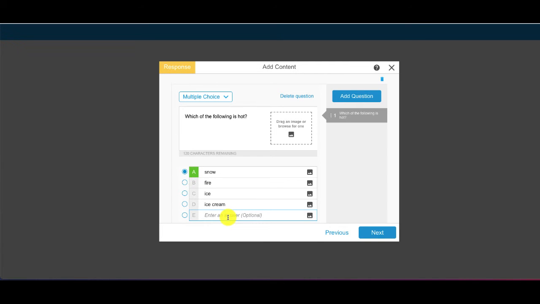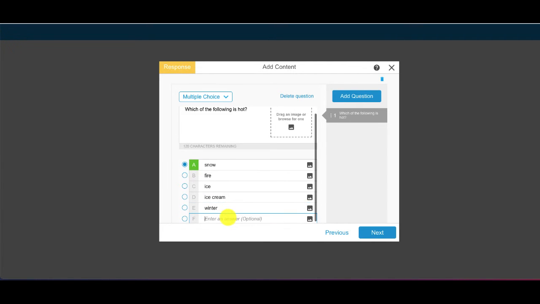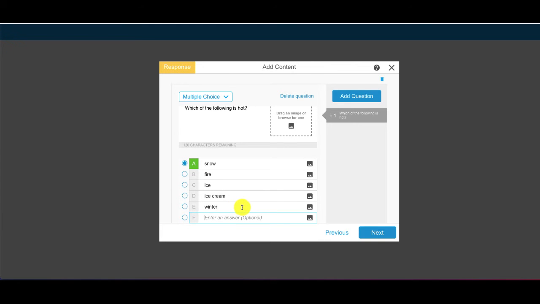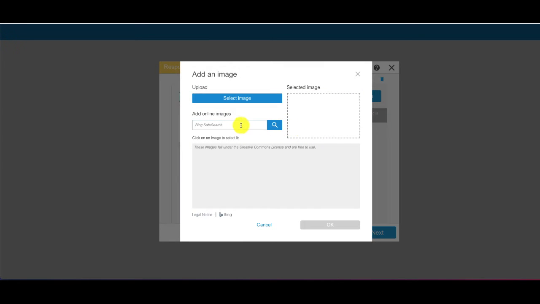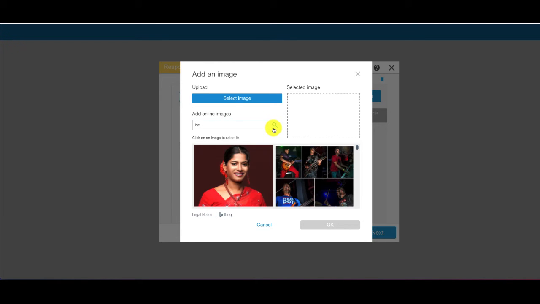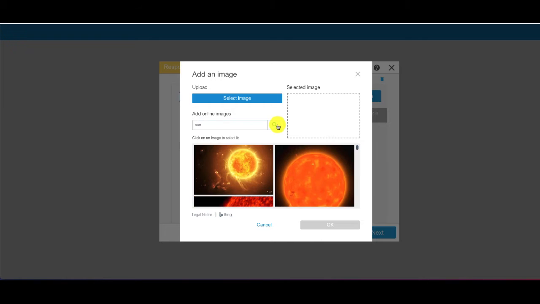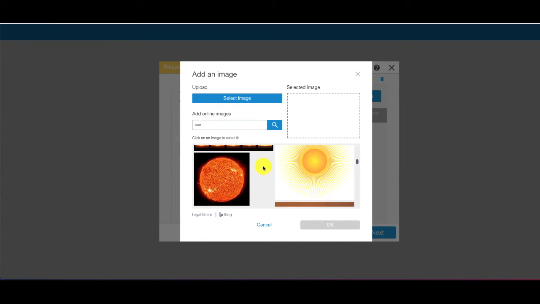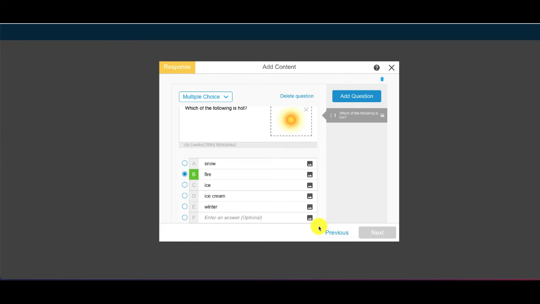So let's put in some more things here. Winter. So there's room for at least 6. So here I would just click on the correct answer is fire. And that's a multiple choice question. I could find an image. Let's do that. So I'm going to search online for an image of something that is hot. Not that type of hot. Let's look for fire. Oh, let's look for something else that's hot. The sun. We'll use that image. Okay, so there's my first question. It's got a picture in it.